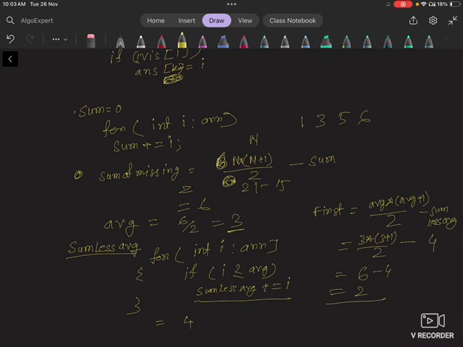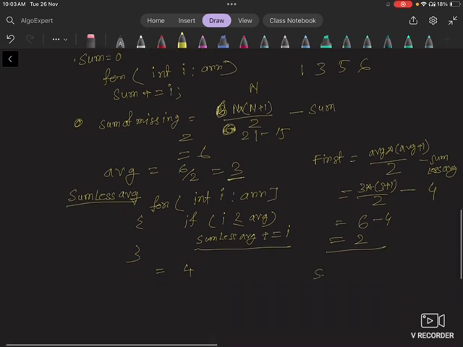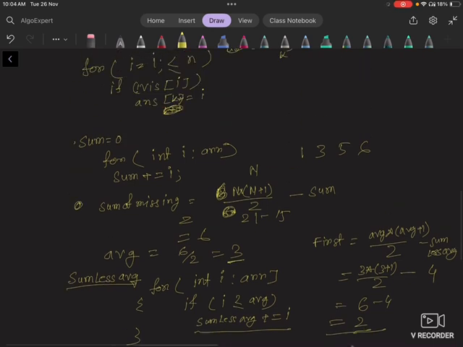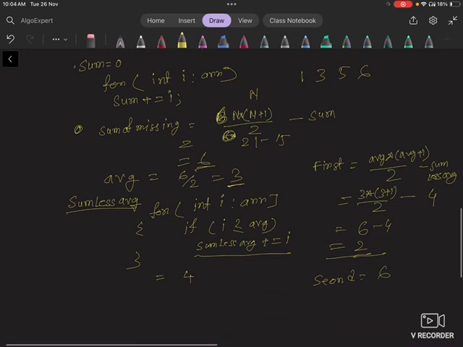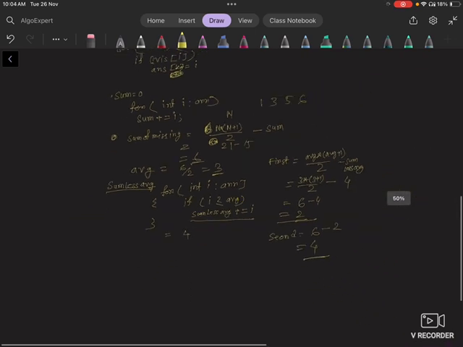So we are getting the first missing number as 2, and the second missing number is the sum of the two missing numbers minus the first missing number. The sum of the two missing numbers is nothing but 6, right? So we do 6 minus 2, and we can get the second missing number, 4. So we are able to find both missing numbers.